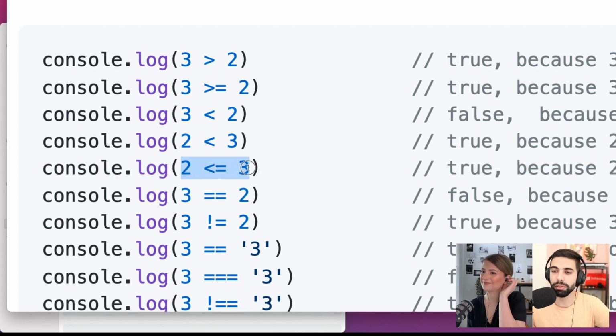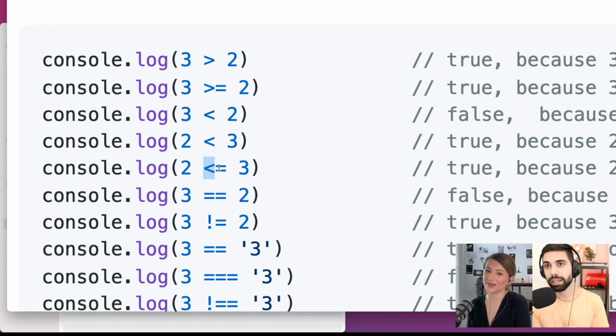2 less or equal to 3. What will this return? Why does it return true? I mean, is 2 less than 3? Yes. Or equal. It's not equal. Okay, so it's saying this or that. Why does it return true then? Because it's saying either one of them is true, so it gives you as an end result true. It's checking that 2 is smaller than 3, and also checking, is 2 equal to 3? No, it's not. But if one of them is true, it will return true.